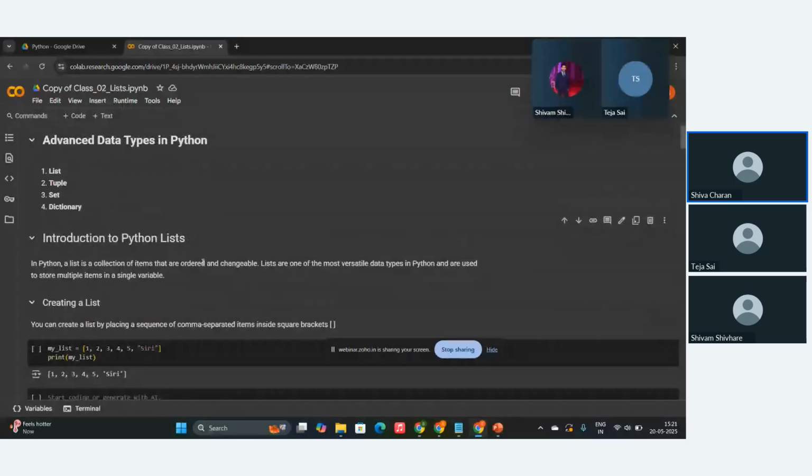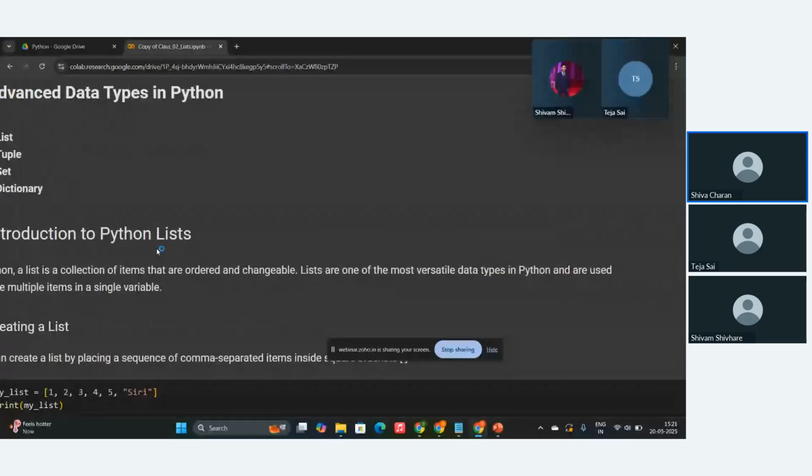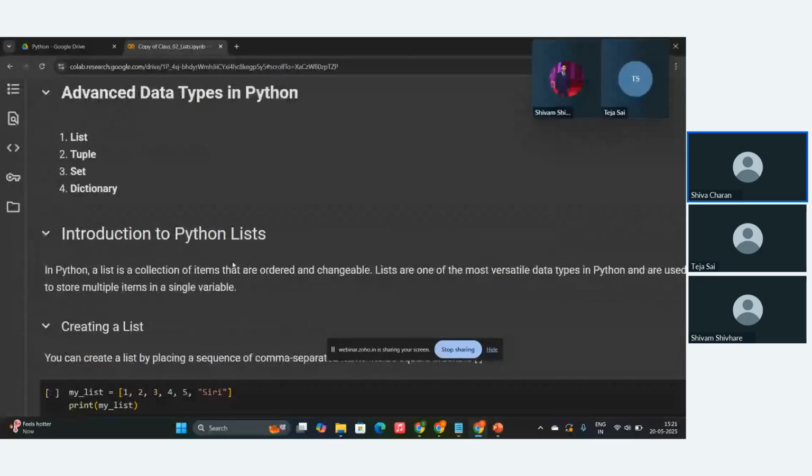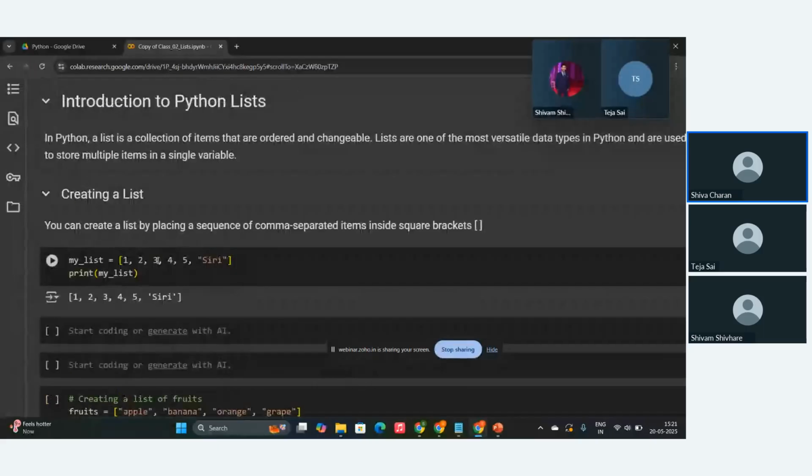In Python, a list is a collection of items that are ordered and changeable. Lists are one of the most versatile data types in Python and are used to store multiple items in a single variable. So if you see over here, there is a list which is created. To create a list, we'll be defining whatever values or objects we want inside square brackets.